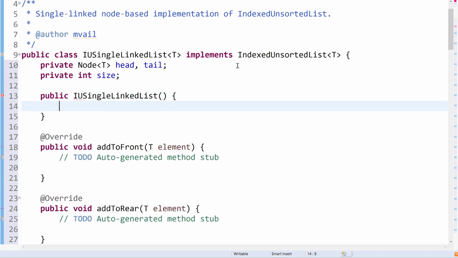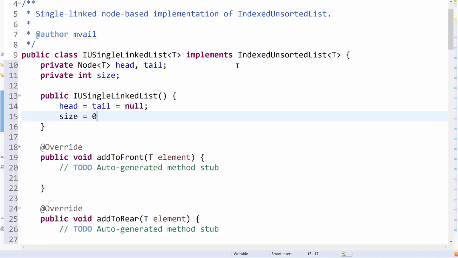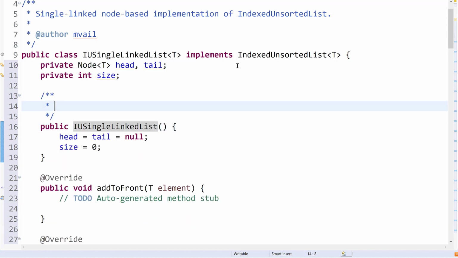I don't need any parameters, but I need to initialize head, tail, and size. Head and tail are both references to a node, and I only have nodes that go along with an element in my list. In the beginning, when I first construct a list, there are no nodes. Therefore, head and tail are both null. So I'll set head and tail equal to null. Currently, there are no nodes in my list because there are no elements in my list. And size in the beginning is 0. So head and tail are both null, size is 0. And this initializes my brand new empty list. Constructs new empty list.